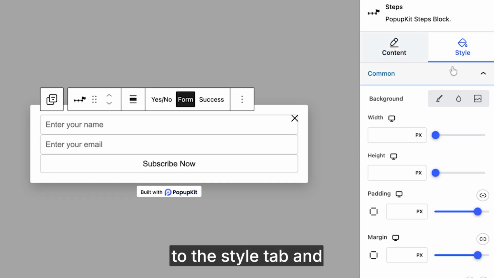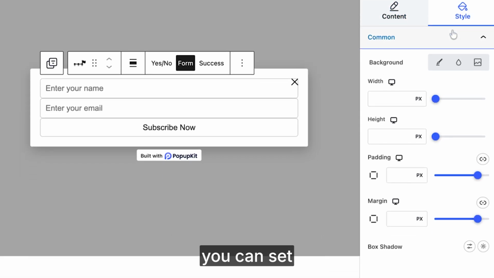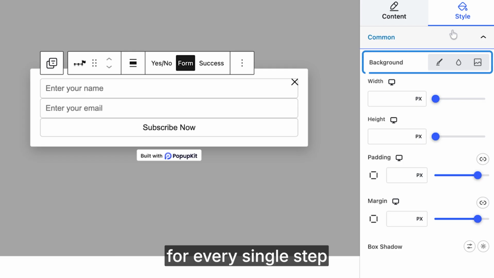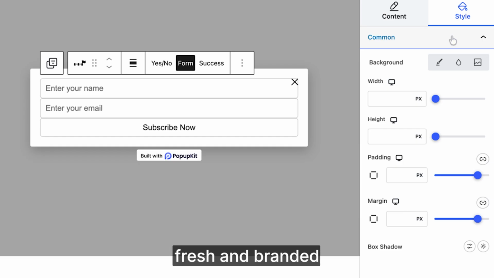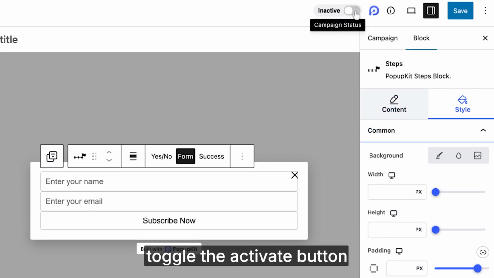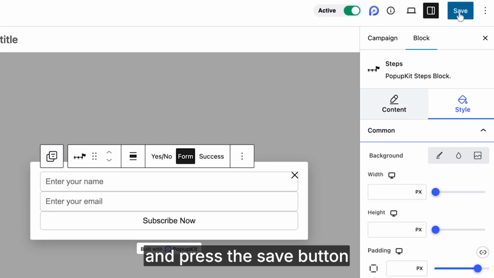Then, go to the Style tab and customize the look. You can set unique backgrounds and layouts for every single step to keep the experience fresh and branded. If everything looks smooth, toggle the Activate button and press the Save button.